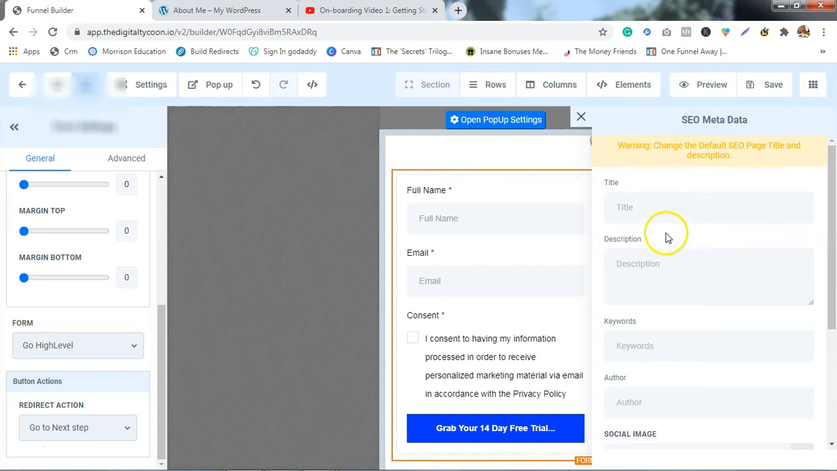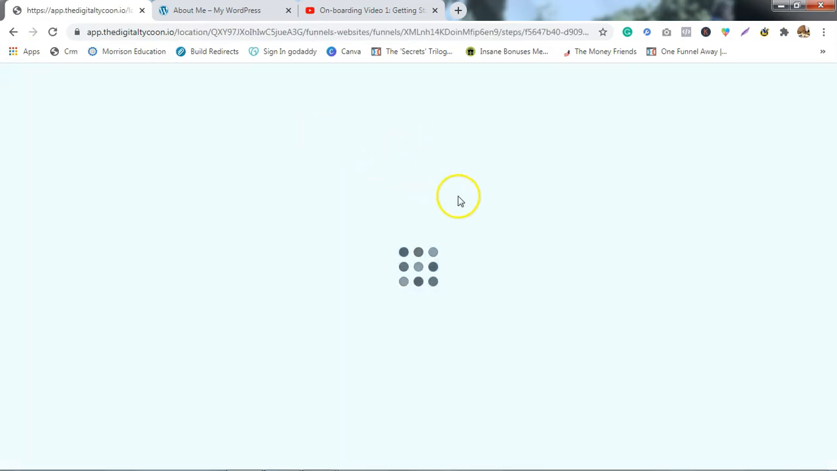This is your SEO metadata, so you want to fill all this in with a title, description and so on, which is going to help with SEO, which is very, very important if you're trying to rank your funnel on Google.